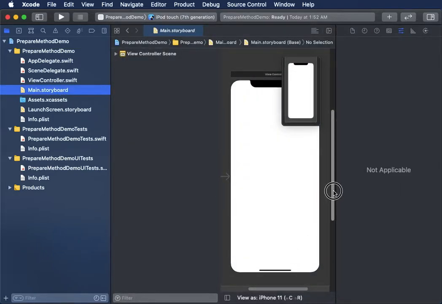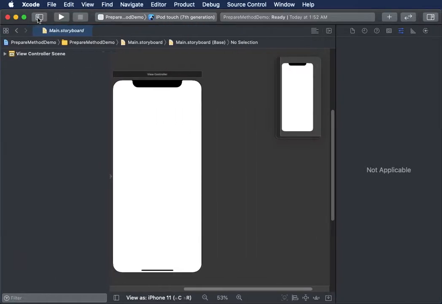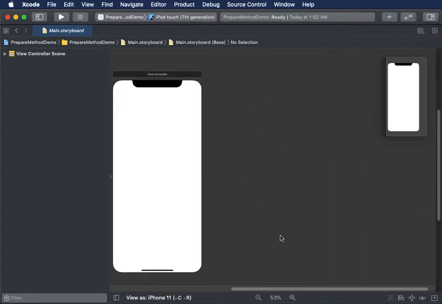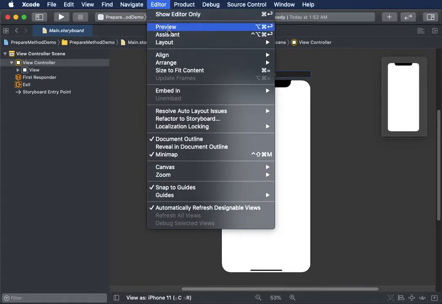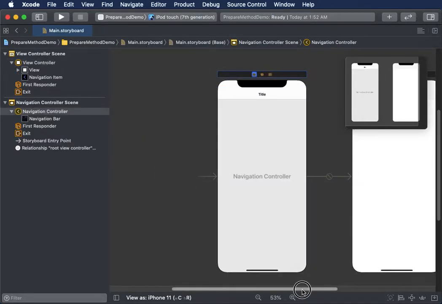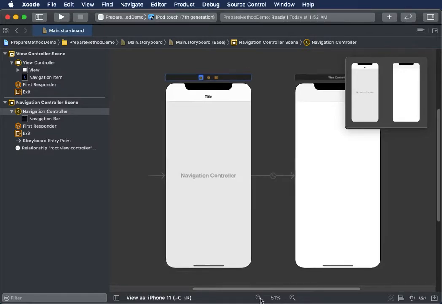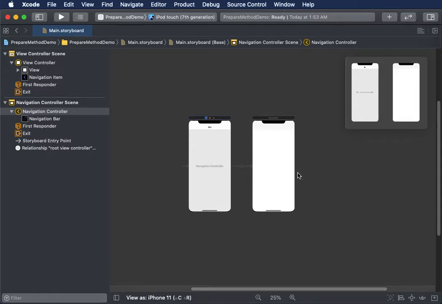So in the app, I just want to embed the view controller into a navigation controller, and then we'll add a second view controller. And basically all I'm going to do is have the user enter a name and then display it on the second view controller. So let's select the view controller and then Editor, Embed in Navigation Controller. And let's add a second view controller.